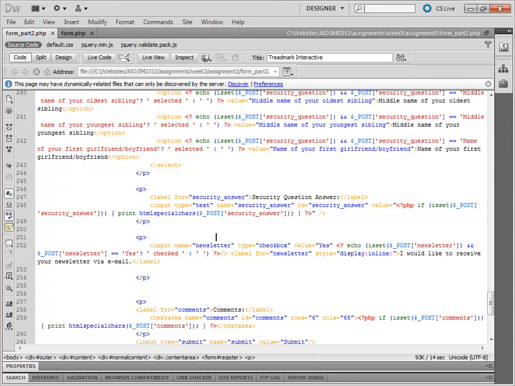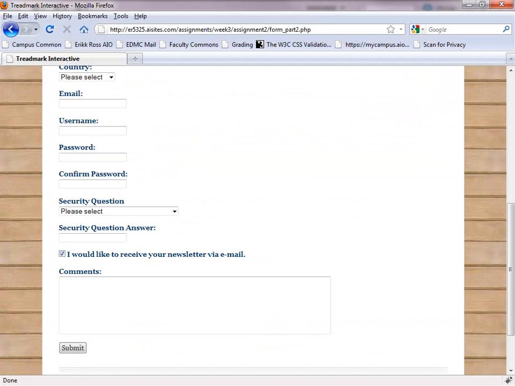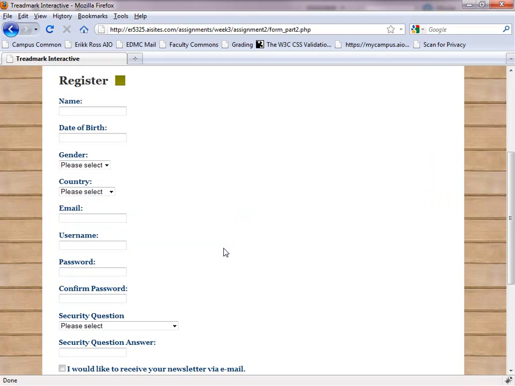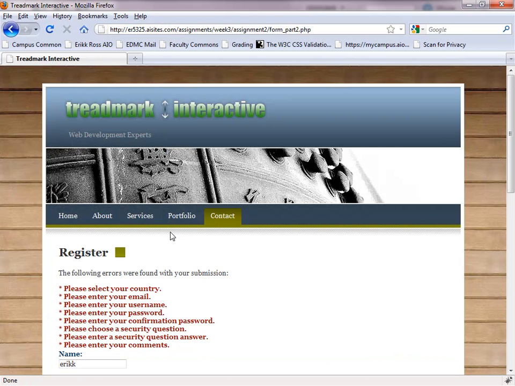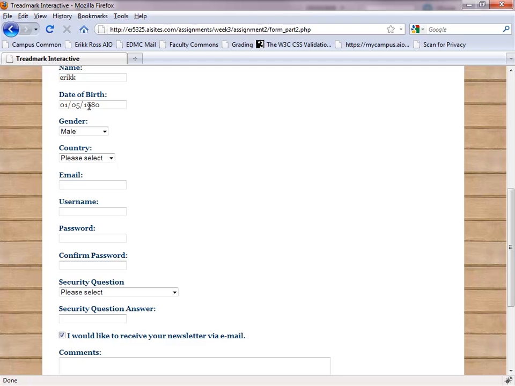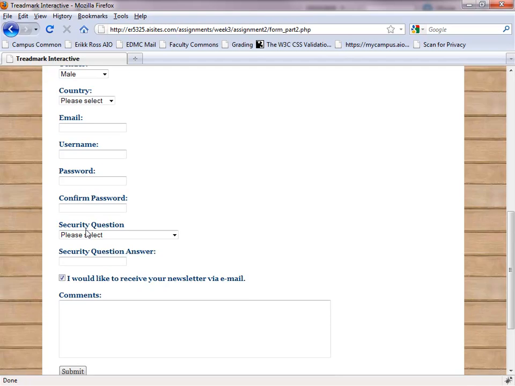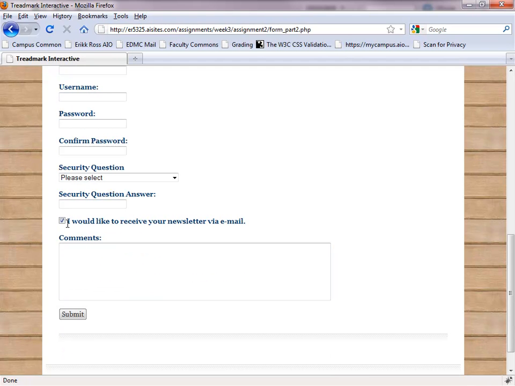So I'm going to save that, upload it, and I'm going to refresh my page. I'm going to fill in my form. I'm going to check one of these. I'm going to leave the rest of them blank, but I'm also going to check this box. So now, when I hit submit, it should remember that I checked that box. Hit submit. Has the ones I filled in, the rest are blank, and my checkbox is checked.